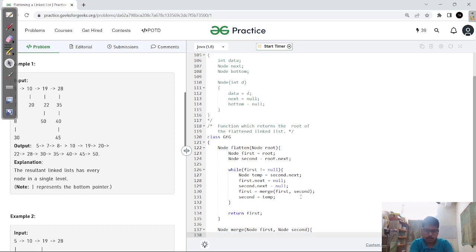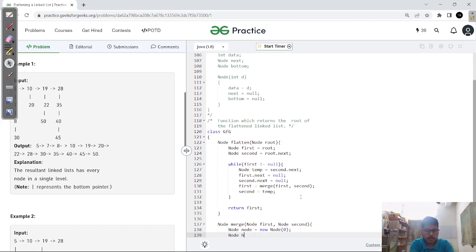So what will I do? So this is a merge. Okay, nothing to do here. Just create a node first with value 0. So do this thing in another way. So if my first is null, okay, so let's not do this. Let's not do this. Okay. So what will I do? I will do recursion. Okay. So if my first data is less than or equal to my second data, well, what will I do?